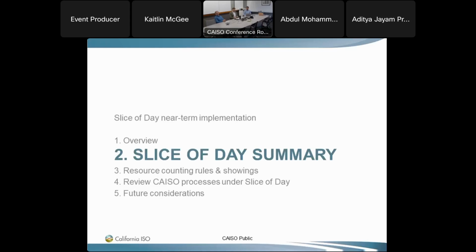Okay, so again, we're going to have an overview of slice of day just to get everyone up to speed, cover some of the key points of the CPUC's new program, and so that we can level set for understanding how the ISO's processes work in tandem.